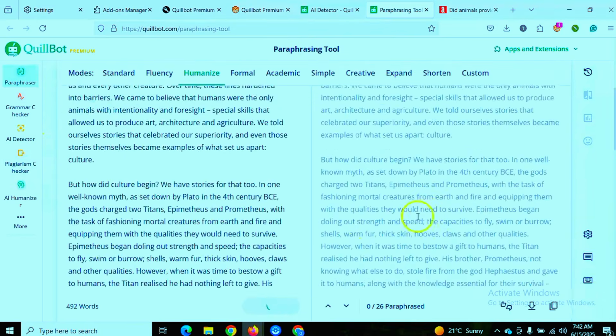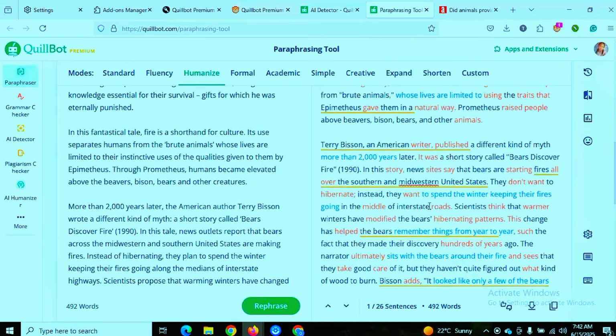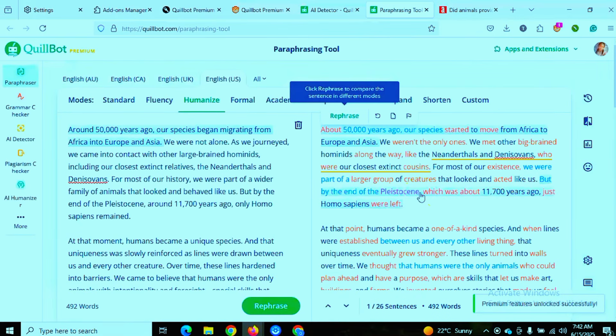So you can also use some other amazing features of QuillBot. You can see the one we paraphrased before. It has fully paraphrased our text without me having to pay.